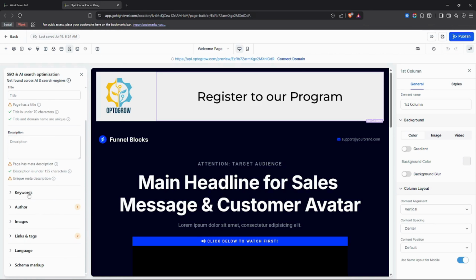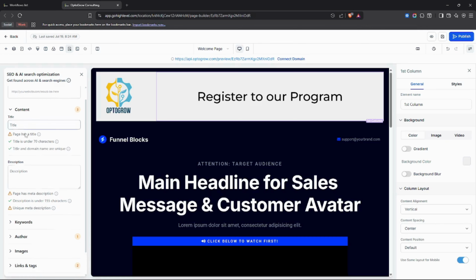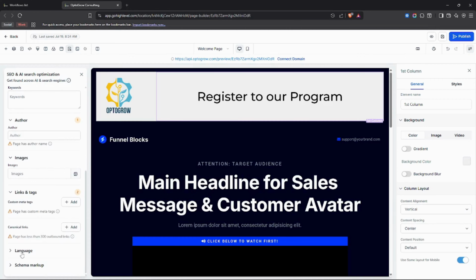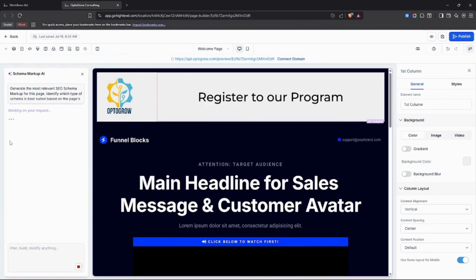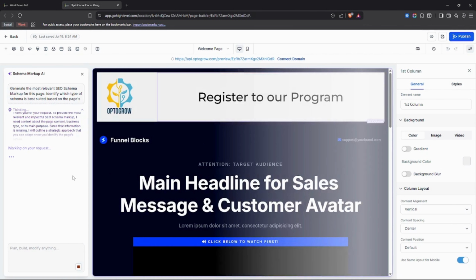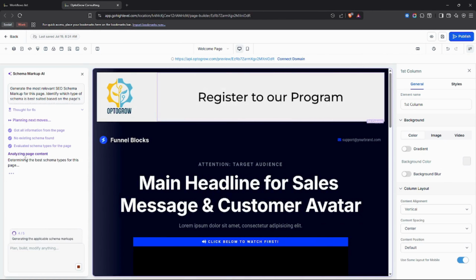The reason for this is that when you search this from Google, the display will be seen from what's in the preview. You can edit the preview by going to the content, keywords, author, images, links, tags, language, and schema markup. If you don't have a schema markup, you can always use Create with AI. Clicking this, AI will be generating your SEO schema markup. It will read your funnel, and then you'll have this output.